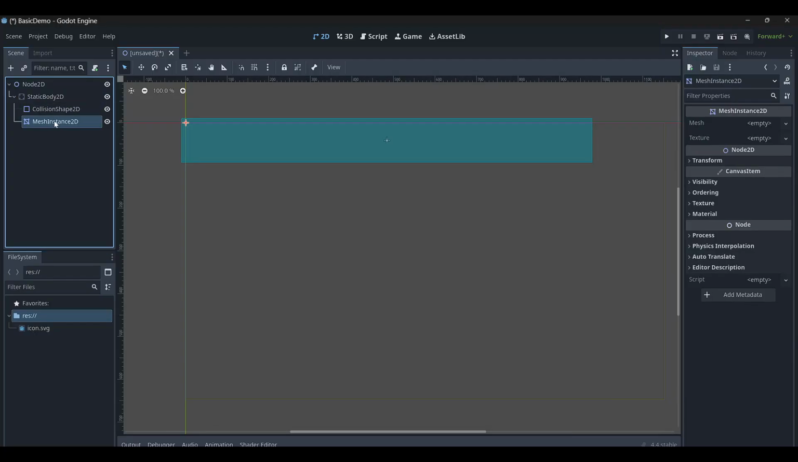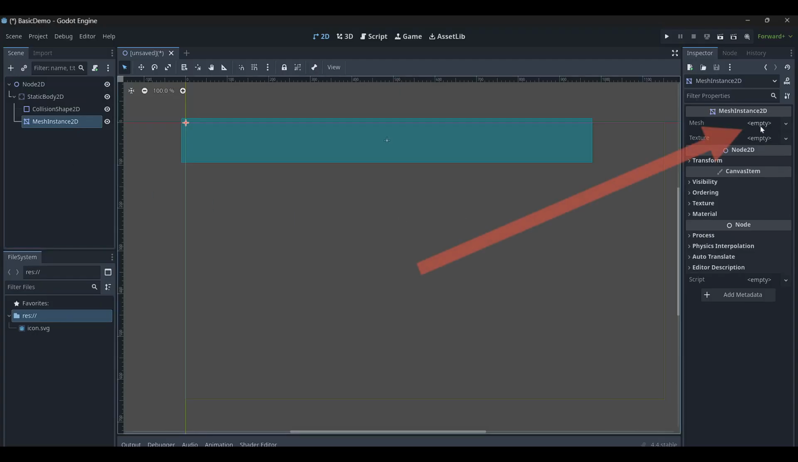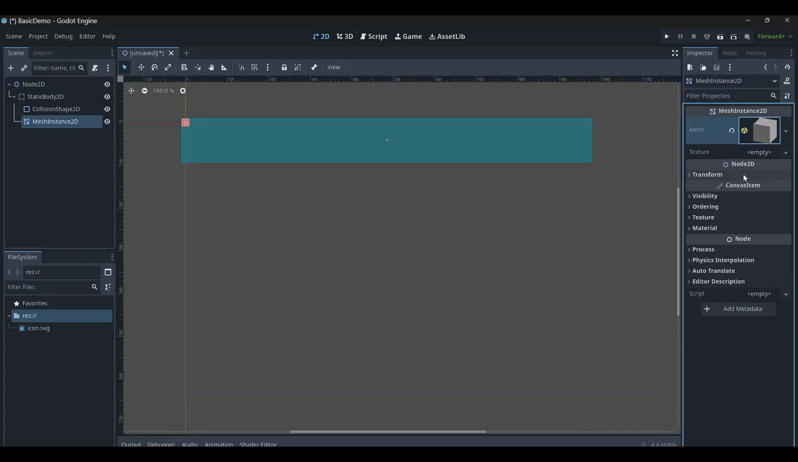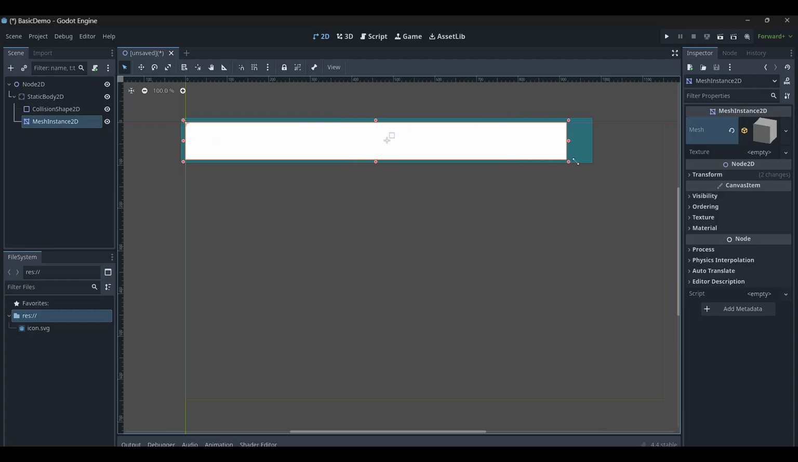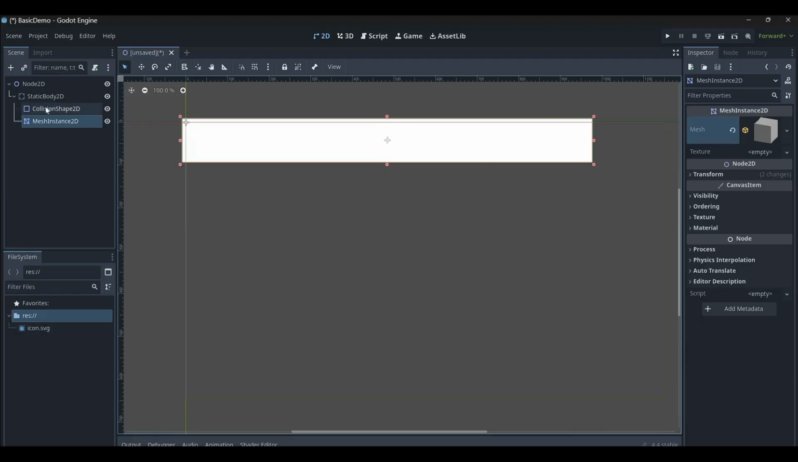So I go click on static body 2D, Control A, and I need to add a mesh instance 2D. Now the mesh instance is going to allow me to go over here to mesh and add in a box mesh, which will just give me a color here. Basically, I'm going to drag and open this up, and there's going to be this white colored rectangle for my floor. I just manually lined that up with the collision shape.